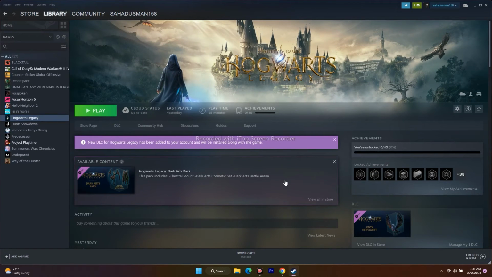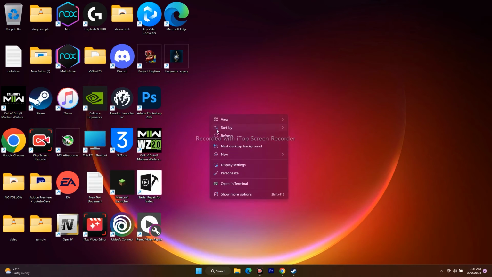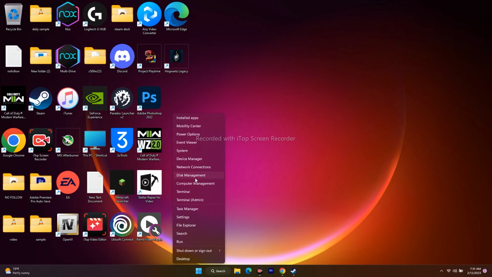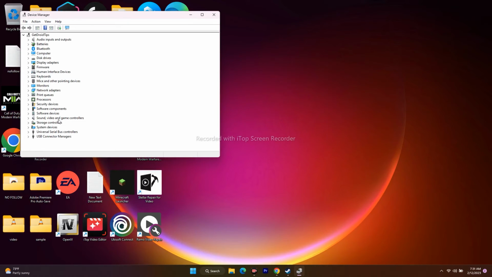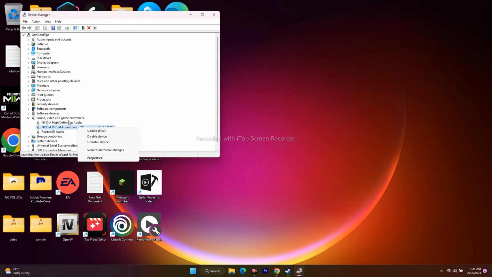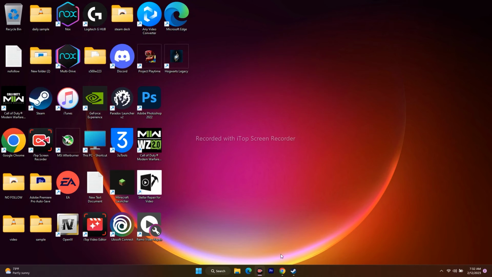Moving to the next one, you have to disable the unwanted devices from the Device Manager. For that, go over here to the Start menu and open Device Manager. Now from here, go to Sound, video and game controllers. Over here, as you can see, this is my speaker, but apart from this, the rest are not mine. So just keep this one, that is Realtek Audio, which is my speaker, and you can disable everything else one by one. Once after that, try to play the game, and that is going to work as well.